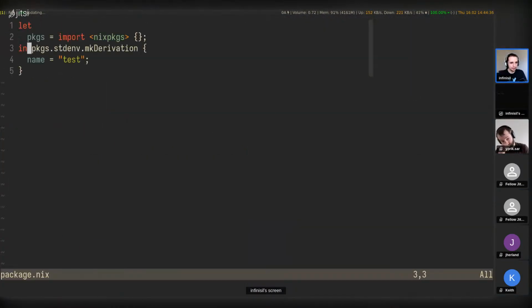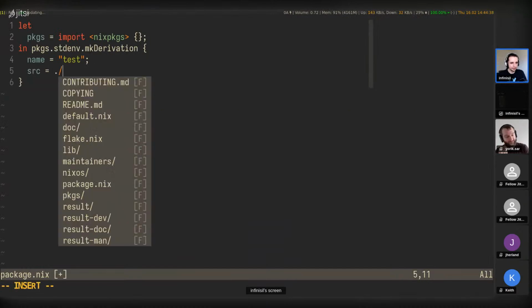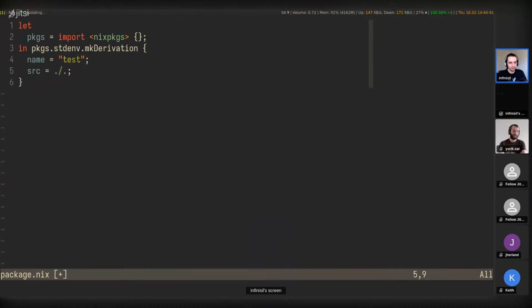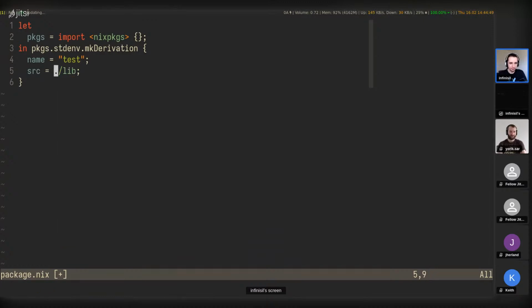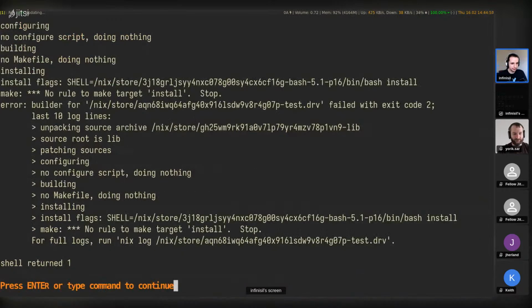And we can do this. Source is anything that can be turned into a path. So ./. would work. I don't really want to include all of nixpkgs, and we should probably do some source filtering here, but let's not do that for now. I'm just going to do lib here. And if we do this, it's going to continue. So we can see unpacking source archive. Okay, that works. Then we can see we go to the patch phase.